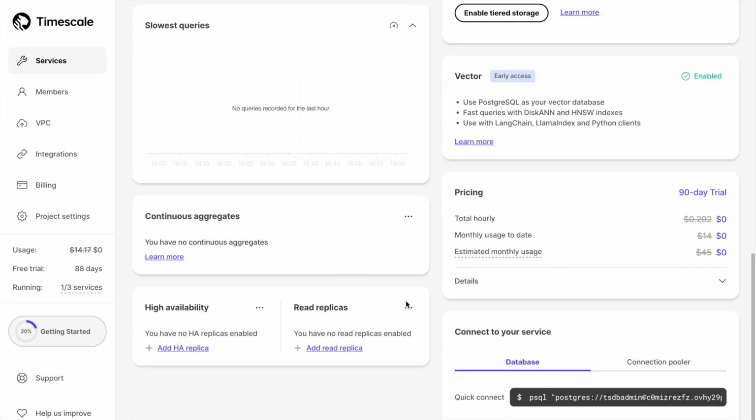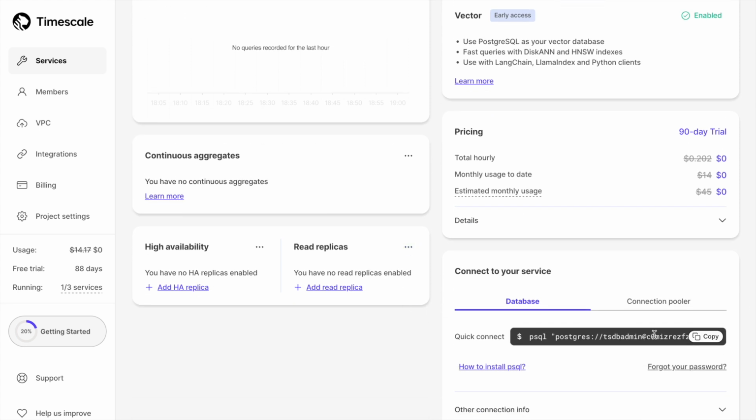So I already have a database up and running. For this particular activity, I would encourage you to first sign up on the Timescale website. Secondly, once you create the database, and once the database is up and running, you have to reach the connect your service section. Extract the username and password. There is something called PSQL, and then you have a URL given to you. You just have to copy that and use it in the Python script that I'll take you all through.